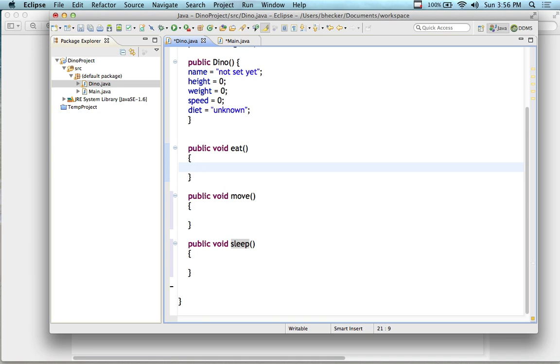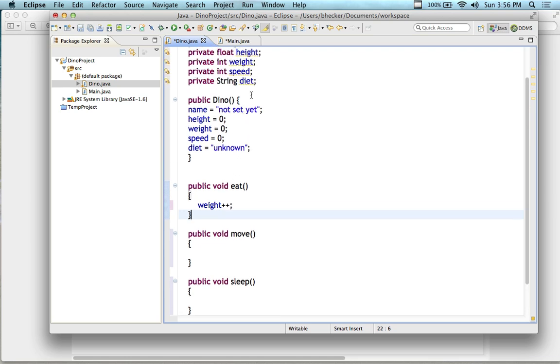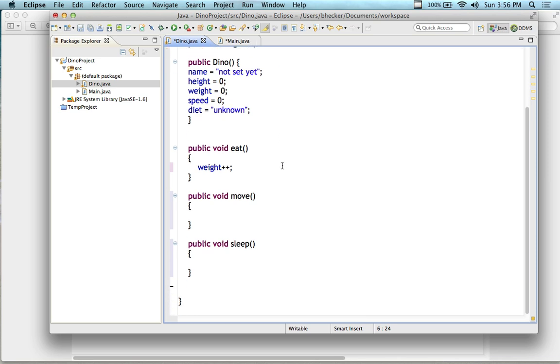I'm going to go weight plus plus. We're going to get heavy. We just eat, weight. Considering that weight is going up by 1 point at a time, and weight in this particular example is an integer, if we weigh 5 pounds and we eat, we're going to weigh 6 pounds, 7 pounds, 8. It's not a realistic world. In fact, it doesn't work the same way for all humans either.